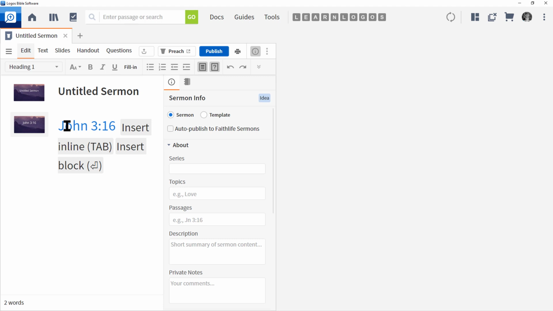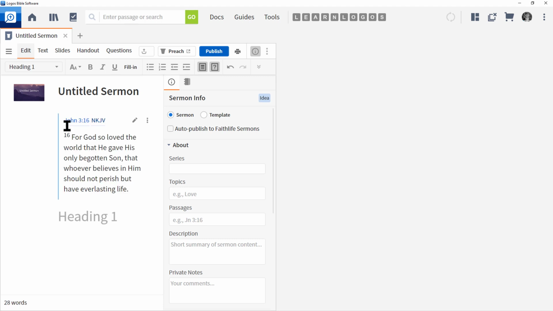Notice the arrow there. That represents the carriage return or the Enter button on your keyboard. So go ahead and click Enter. This is the traditional way that Logos in the past has inserted Bible verses. So now you have both options depending on what you prefer.